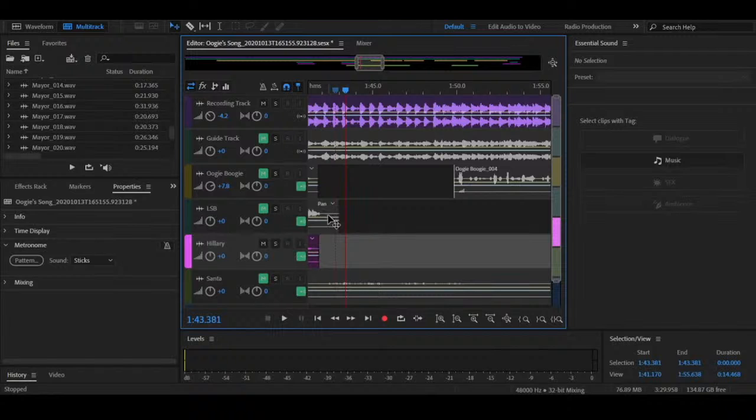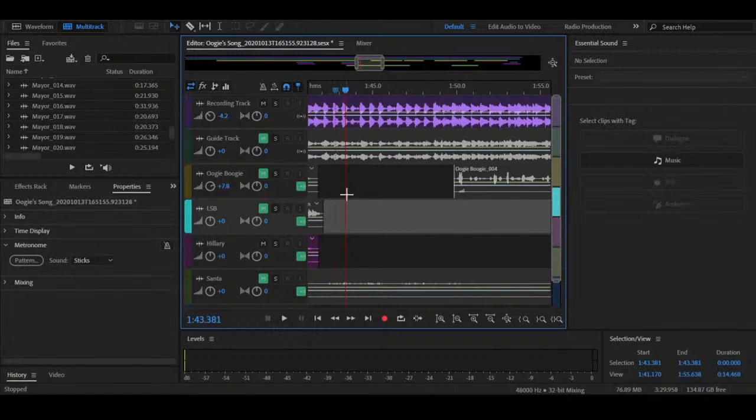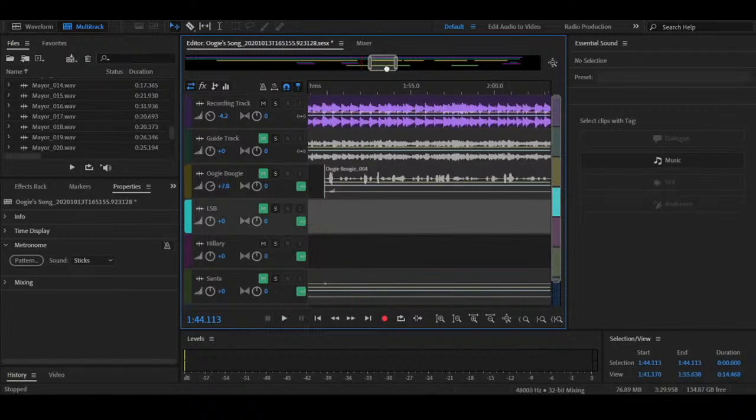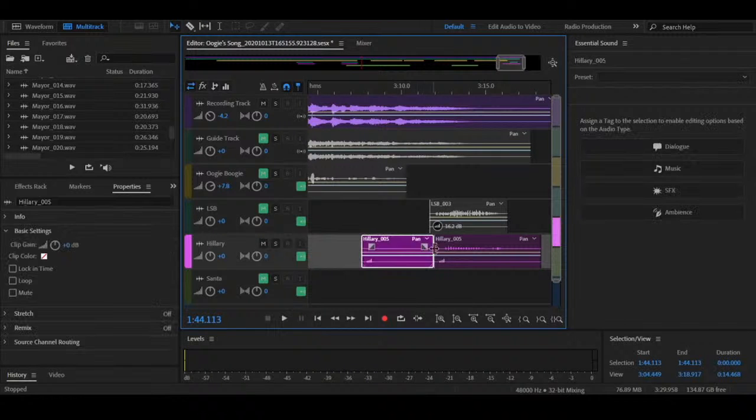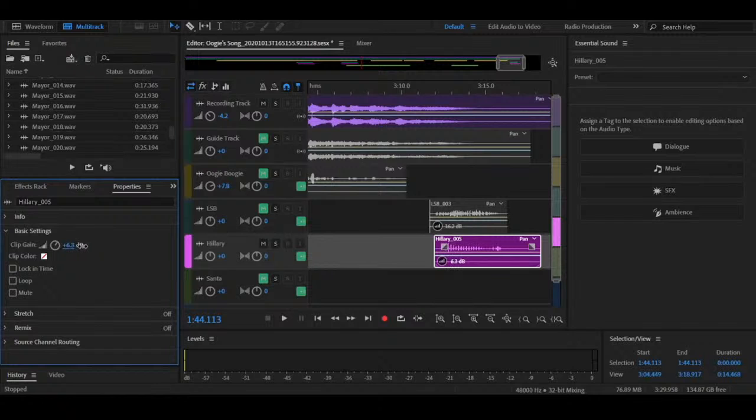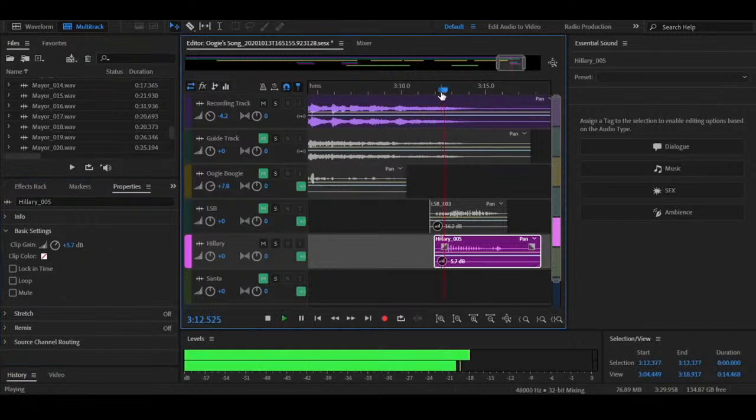So cut that little tail off. Actually, I'll cut that tail off too. And now we go to the very end. All right, we'll cut that right there. We want to make that bigger. Get those waveforms up, and here we go.